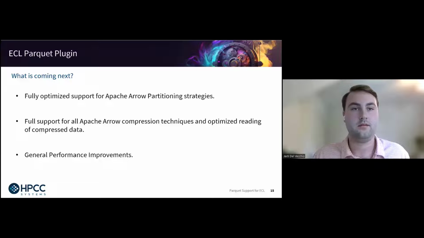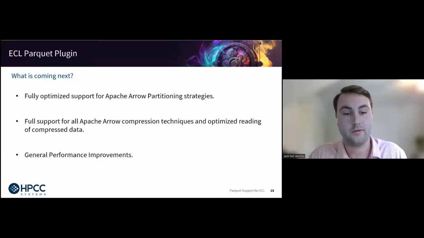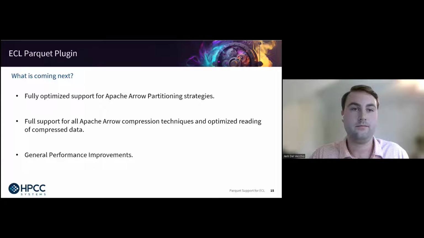As well as there are many general performance improvements that I can make. So right now, with the plugin you can already read data faster than through the CSV format. So you already have the full advantage of Parquet. But this was a first attempt and it's still in development, so it'll only keep getting better.